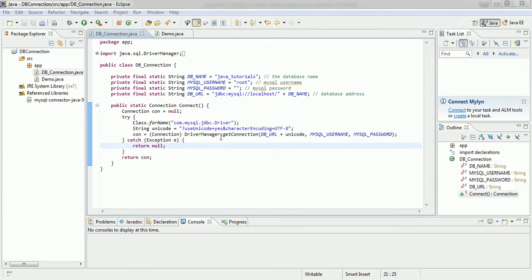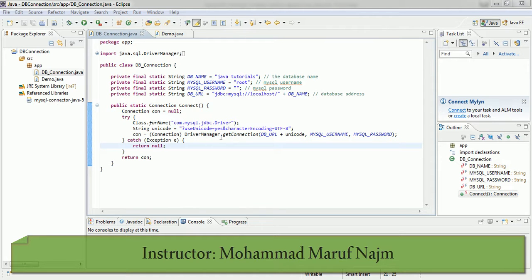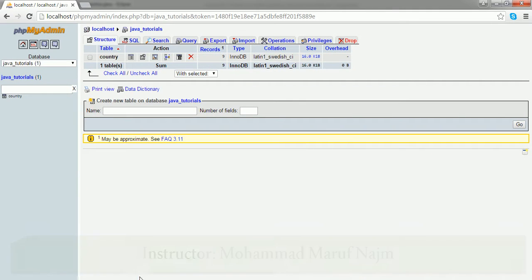In this lesson, we're going to learn how to connect Java applications to databases of MySQL. Before explaining how to create a connection or how to connect your application to a database of MySQL, I go to the local server of my computer, which is on the local host. Here, I have created a database called Java Tutorials. Now, I want to create a connection to this database using Java.